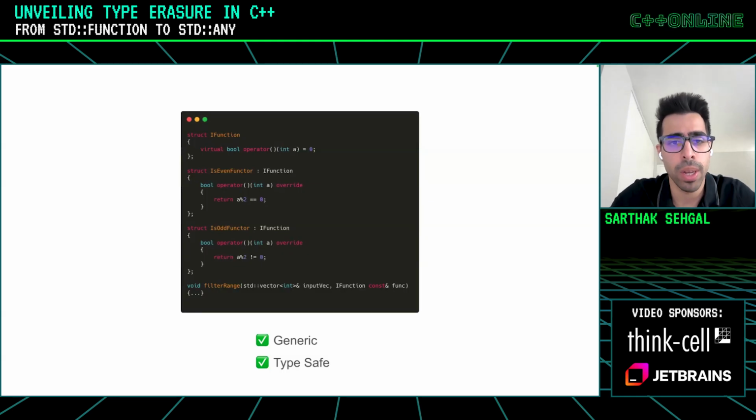They implement the function call operator, and in the case of IsEvenFunctor, it returns true if the passed integer is even. In the case of IsOddFunctor, it returns true if the passed integer is odd. Assume I have a filter range function which takes an input vector and needs to filter given a certain functor, given a certain function, which just takes in the elements of the vector and returns true or false. So you can get a filtered range out of that vector.